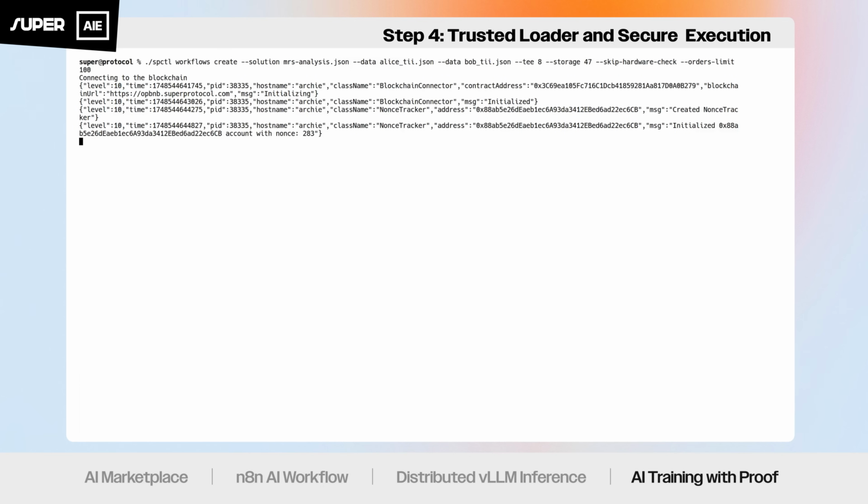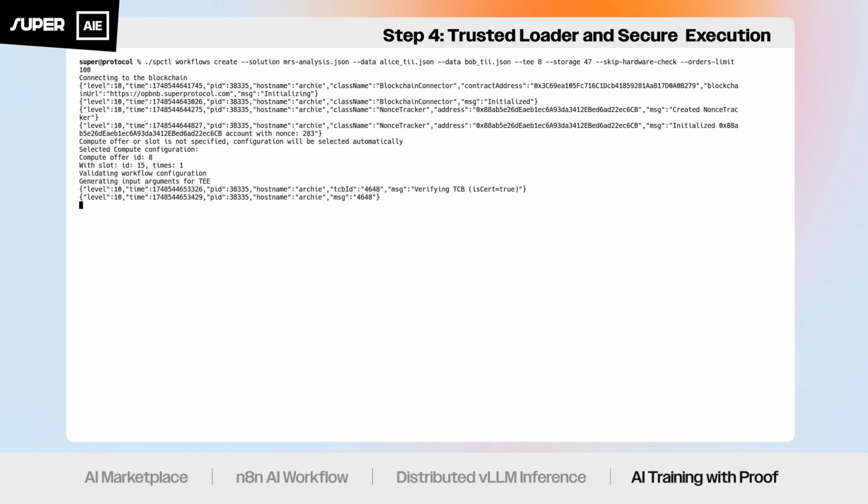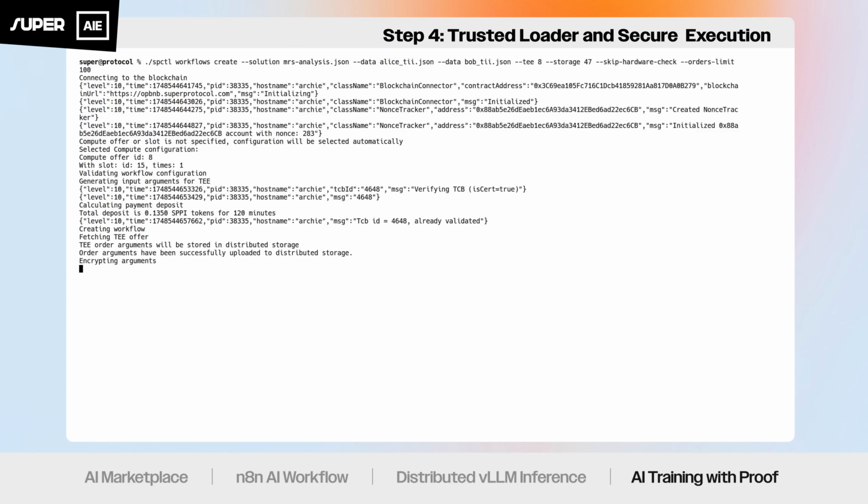She uses the compute offer 8. When the job is submitted, the trusted loader checks the CVM certificate, calculates hashes for the engine, datasets, and config, compares them with the approved list, and blocks the job if anything diverges. Only if every hash matches does training start inside the TEE.